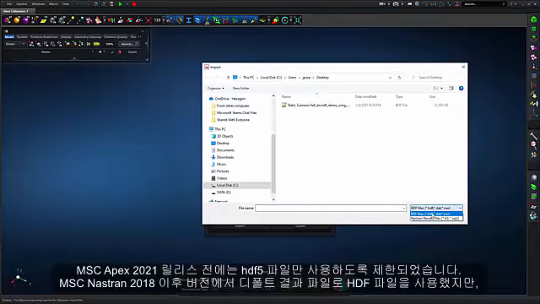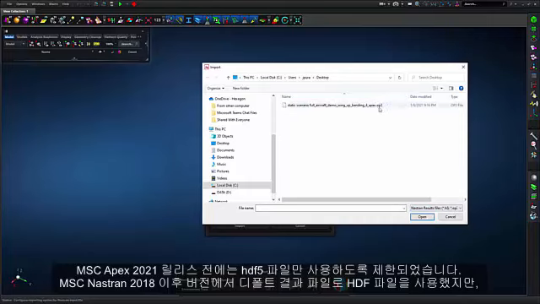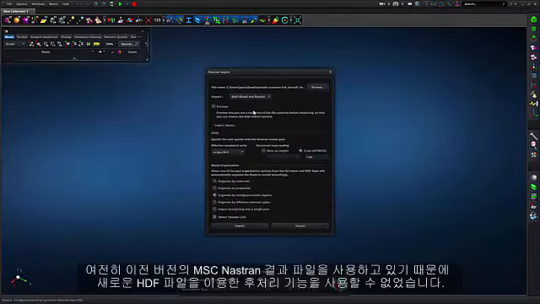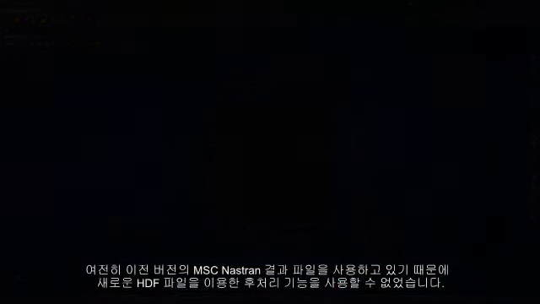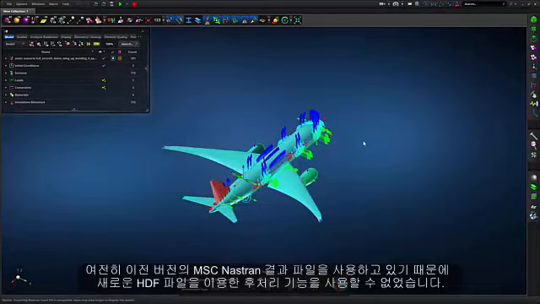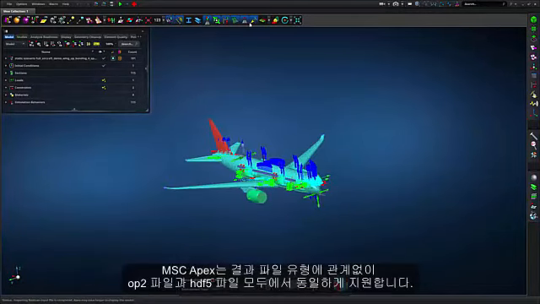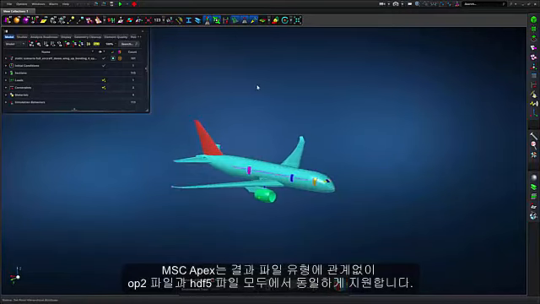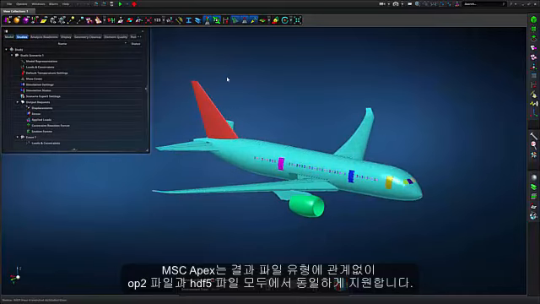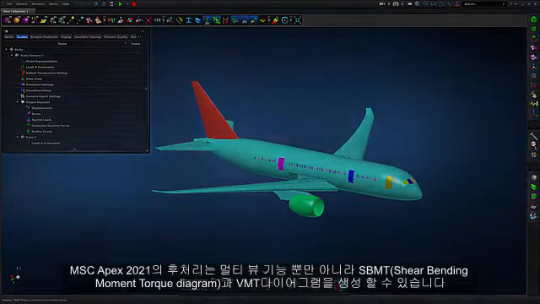Before this 2021 release, Apex users were limited to only using HDF5 files, which was only available in Nastran 2018 and later. But since a lot of our customers still use earlier versions of Nastran, they weren't able to use any of this new Apex post-processing functionality, which was very frustrating. Well, now we've alleviated this frustration, and Apex now works with both OP2 files as well as HDF5 files, and every feature and function works exactly the same, no matter what type of results file you have.